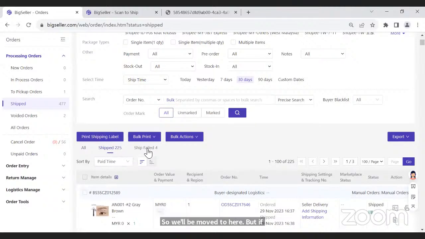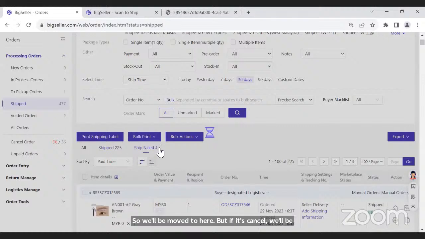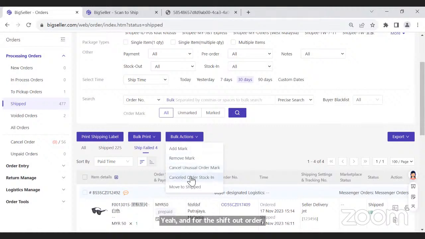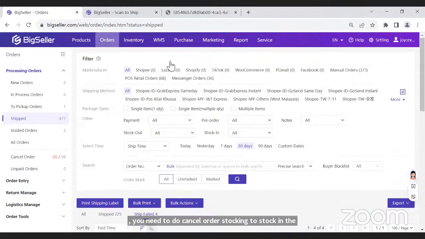But if it's canceled, it will be moved to ship failed. And for the ship failed order, you need to manually stock in the inventory here. Cancel order stock in. If you already enabled the Big Seller inventory feature, you need to do cancel order stock in to stock in the inventory to your Big Seller warehouse. Then we'll push to your online shop.